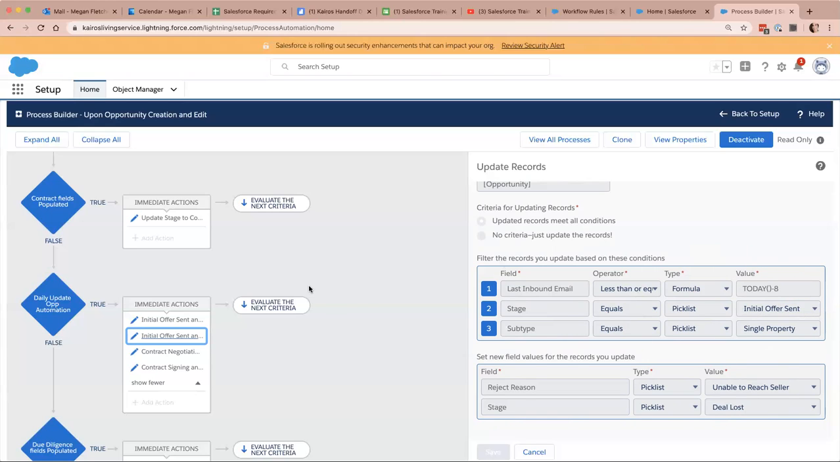So those are the ways that we are using that daily update checkbox being checked and unchecked. We're just using it as a means to edit every deal every day so that we can check for criteria that are time-based. So this can be rebuilt using code and using triggers. So that is a possibility.